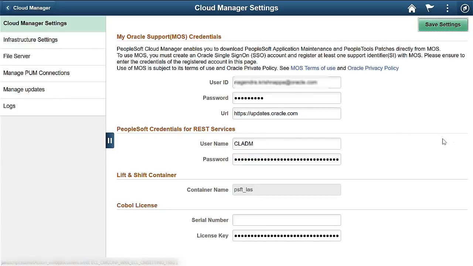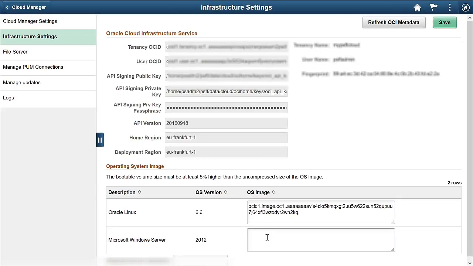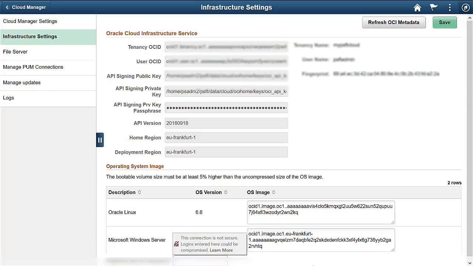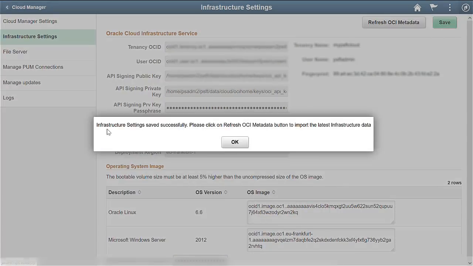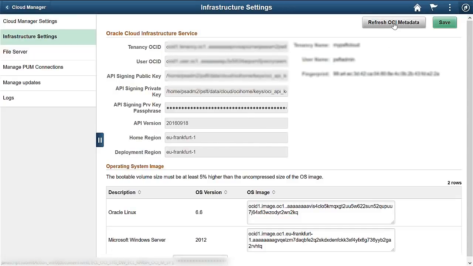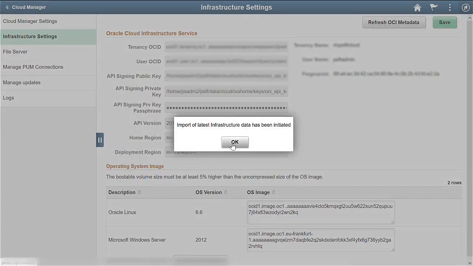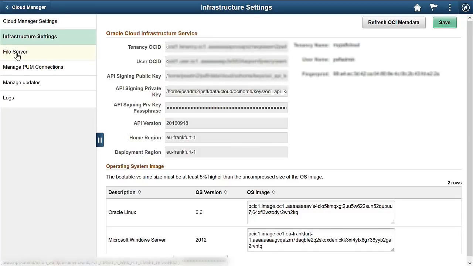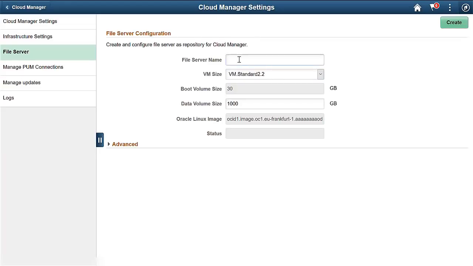In case you have COBOL, paste the license there and save the settings. Next, move to the infrastructure settings page and provide the OCIDs of the two images that you have in your custom images tab. If you remember, we had created a custom Windows image, and on that custom Windows image, we had set other credentials for the OPC user. Configure the same and click on Save. So after you click on Save, you need to refresh the OCI metadata by clicking the button on the top right corner. Only after that, you will be able to create the file server.